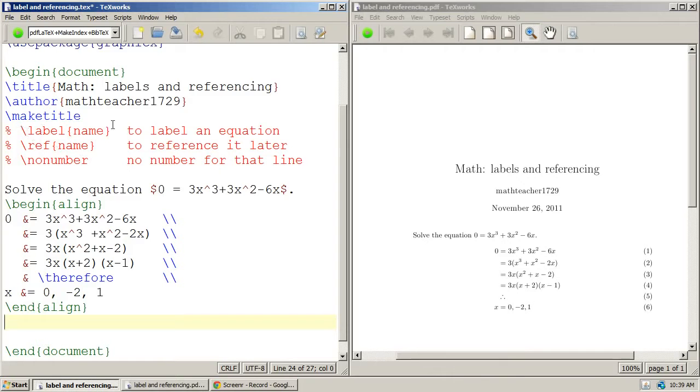So let's use the label command to label the equation, and the reference command to reference it later. And for the therefore line, we'll have no number because it's really not a step, it's just kind of there. So let's start with this one. We can type in label, and you have to do it before the double backslashes, and we'll call this 3 because we factored out the 3.